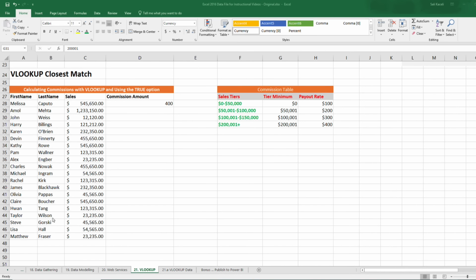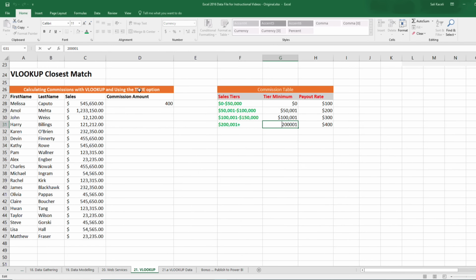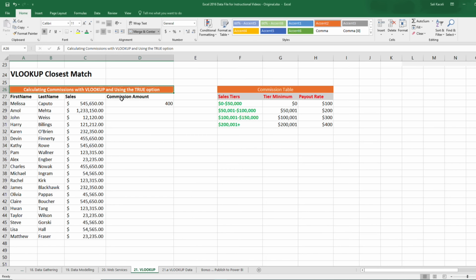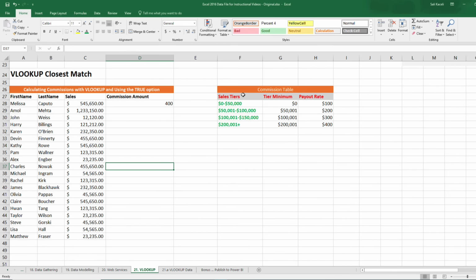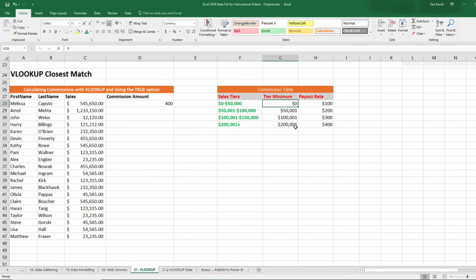In this last example, we are going to learn how to use VLOOKUP for the closest match, and that is utilizing the true option at the end of our formula. In this example, we're going to determine commissions for our sales individuals, and this has multiple other uses as well. It's important to note that first we have to have a commission table, so we determine what the tiers are, and then those numbers need to be within specific ranges.